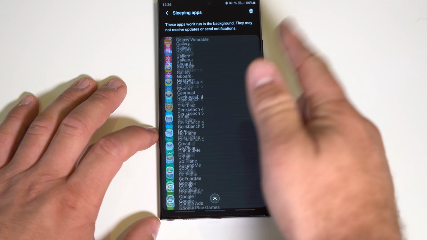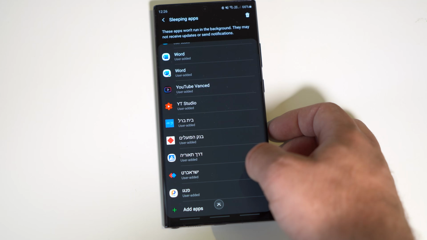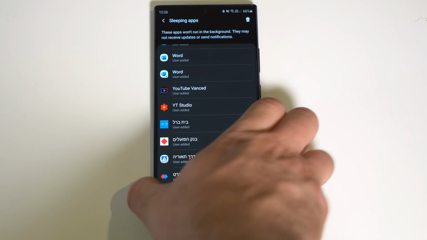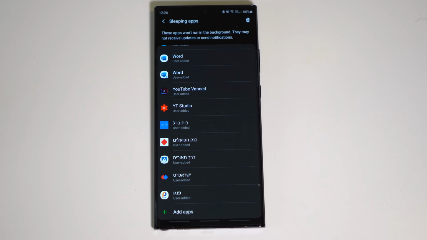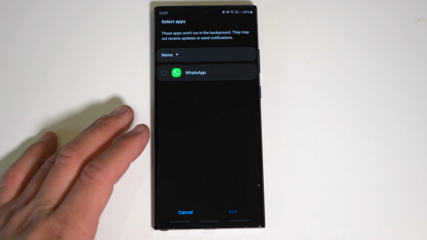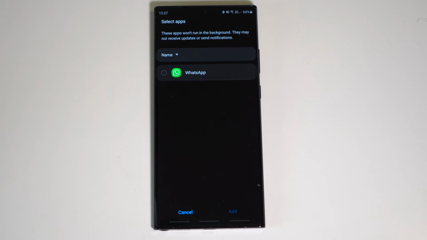And I put all of the apps, because just because they're here, it doesn't mean you won't get notifications. They may be delayed, but apps that I don't absolutely need notifications from, I put here. Also, you see all apps. I put everything except for WhatsApp, because WhatsApp, I do not want delayed messages.